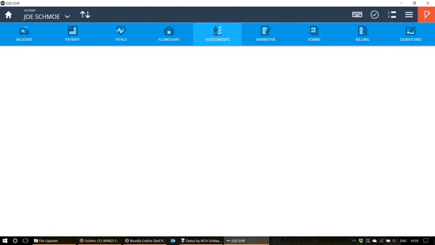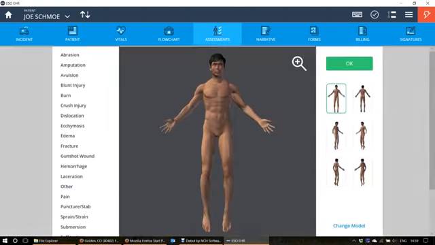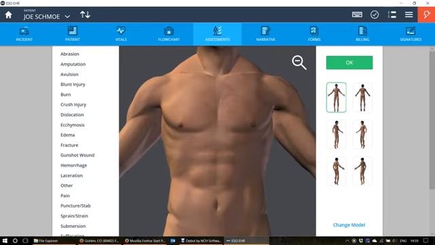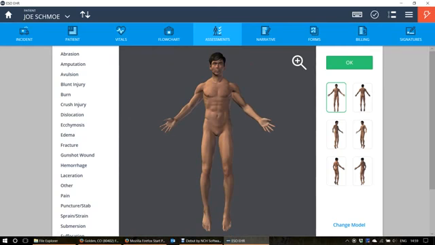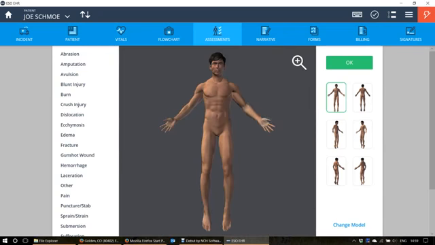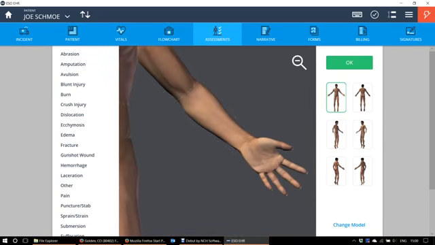Moving on to assessment. In this tab, we have the anatomical, kind of the Ken doll version that most people are familiar with for trauma, usually for trauma. You don't have to use this, but you're certainly welcome to. We can say that we're going to zoom in on his arm. Here we go. Zoom in on his arm, and let's say that he's got a burn right here. We can put that just like that.